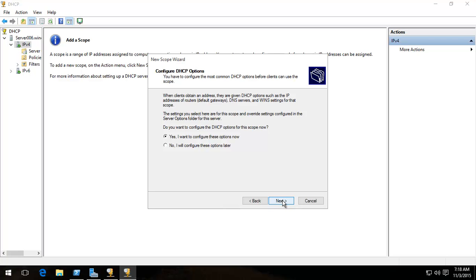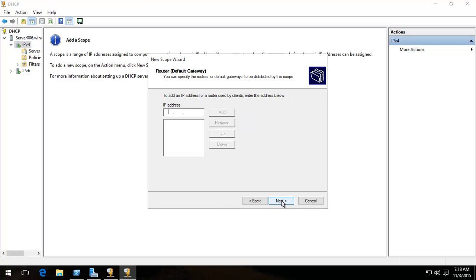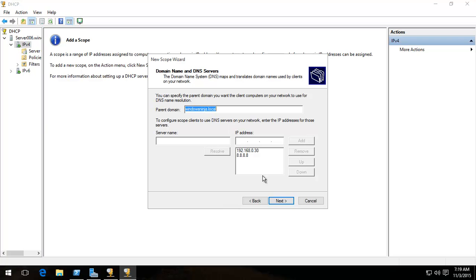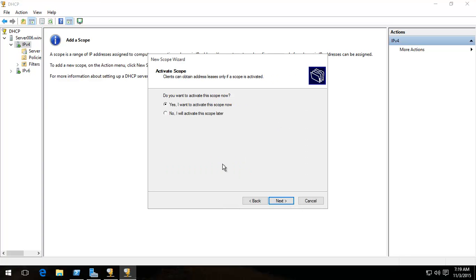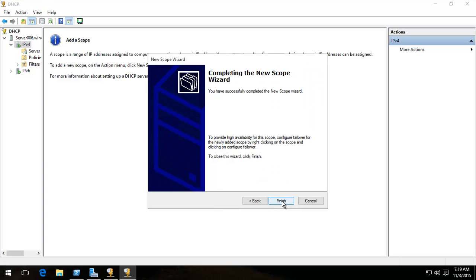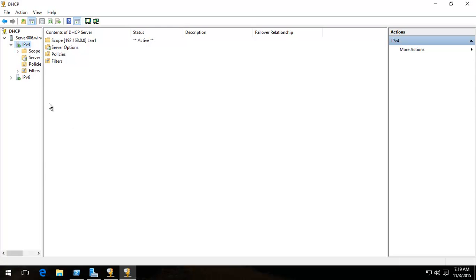Yes, I want to configure DHCP options. Basically the router, in this case, 192.168.0.1. Add it. Next. That's fine. It's automatically diagnosed. That automatically adds it. Next. Yes, I want to activate the scope now. Finish.